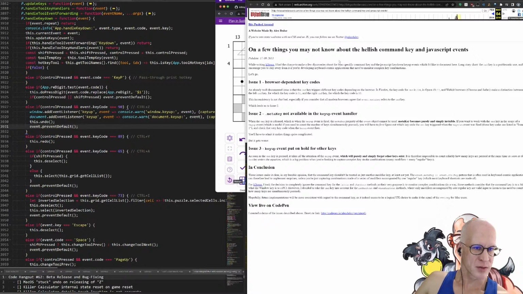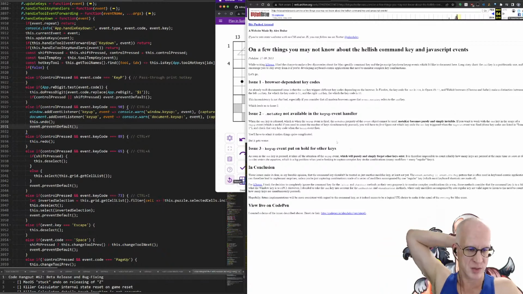And a few things to know. The command key in JavaScript events. Right? Oh my god, it's from 2013. Meta key not available on the key up event handler. But that's not the issue. Key up does not fire for other keys. As soon as the command key is pressed, it takes all the attention of the key up event, which will purely and simply forget other keys exist. It's therefore impossible to count reliably how many keys are pressed at the same time as soon as the command key enters the equation, which is a big problem when you're looking to capture complex keystroke combinations. This should make it clear that in my humble opinion, the command key shouldn't be treated as just another modifier key. The event meta key and a control key pattern is often used in keyboard-centric applications. Thirdly, avoid unpleasant surprises, unless you're just capturing combinations.